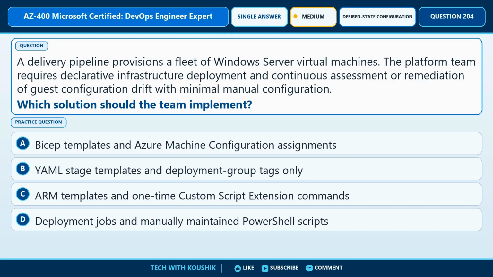Question number 204. Scenario. A delivery pipeline provisions a fleet of Windows Server virtual machines. The platform team requires declarative infrastructure deployment and continuous assessment or remediation of guest configuration drift with minimal manual configuration. Which solution should the team implement? The available options are as follows.